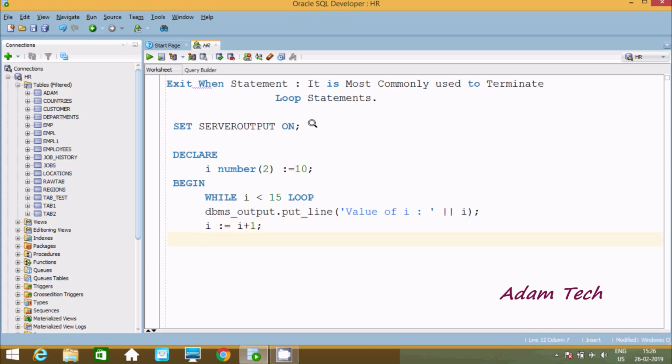And here after, let's use EXIT WHEN. So if this condition is true, we use EXIT WHEN to terminate the loop. So here, I greater than 12. If this condition is true, then that terminates the loop.